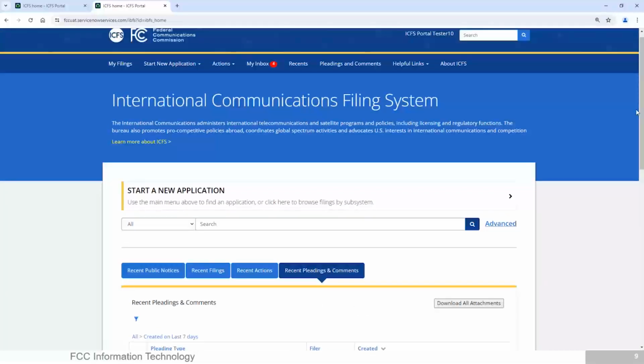Also here on this page, you can learn more about ICFS by clicking on this link. And here as well, you have a search bar. For example, you can search by file number, you can search by FRN, pleadings and comments, public notice, and company name.